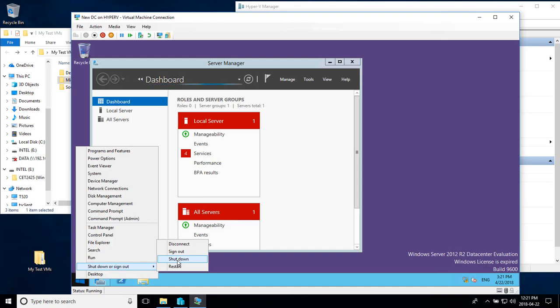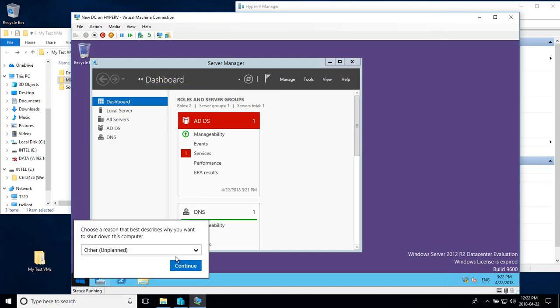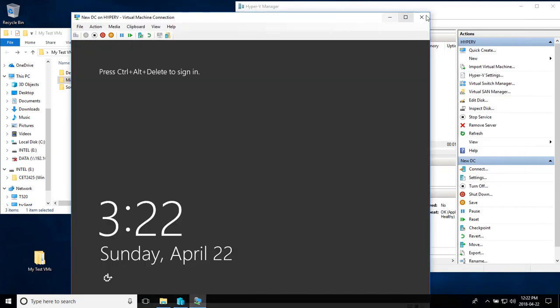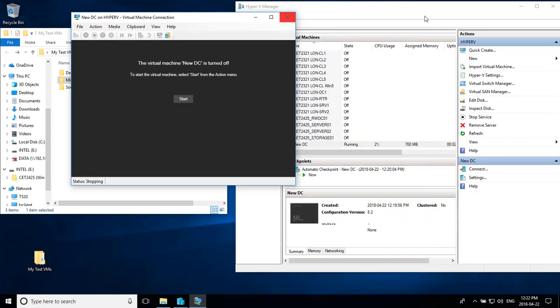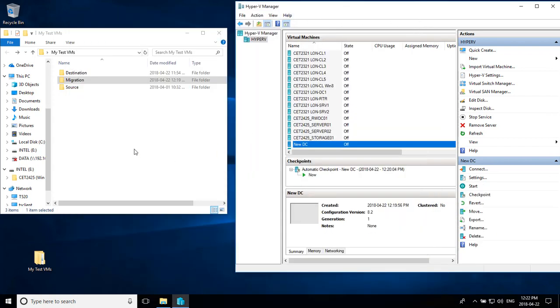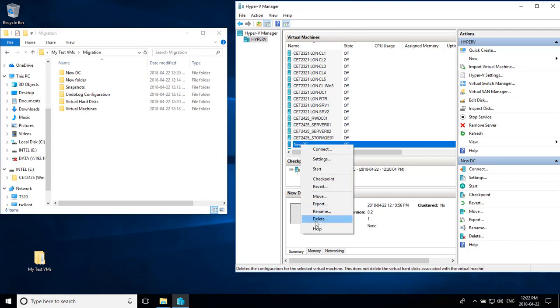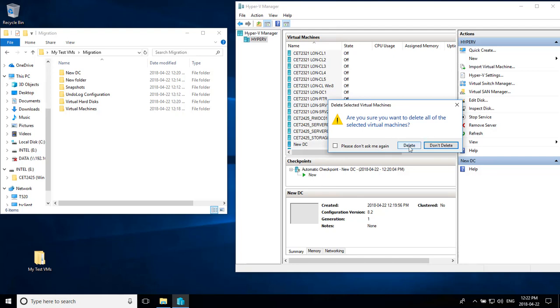Now let's say we really, really want to get rid of this. Shut that down. Off. Now let's take a look in here. Here's everything from that move that we performed. And we're going to go delete. Are you sure you want to delete all the selected virtual machines? Yes.